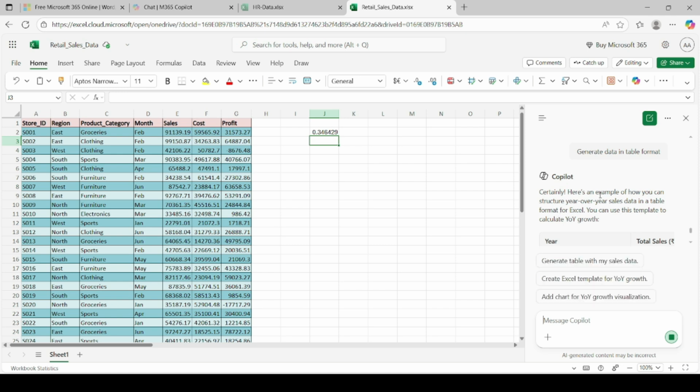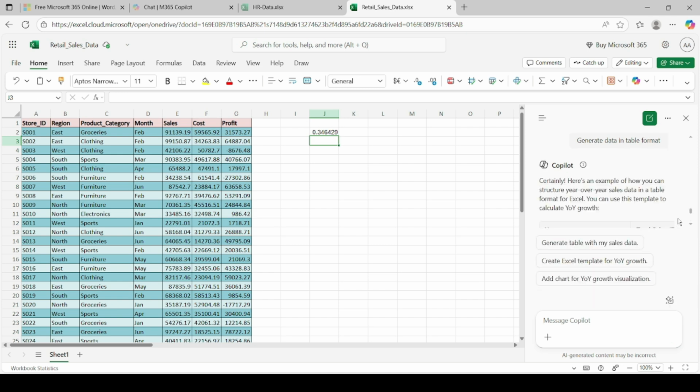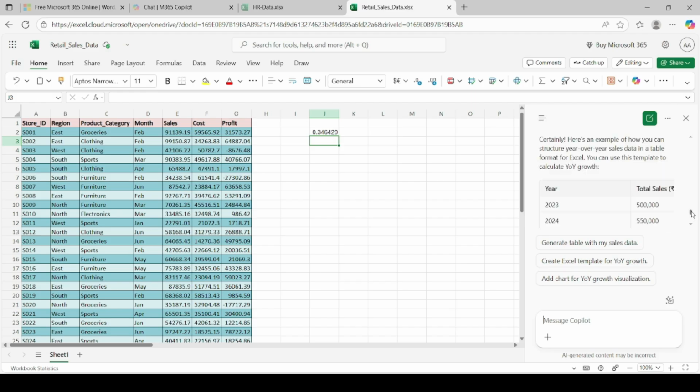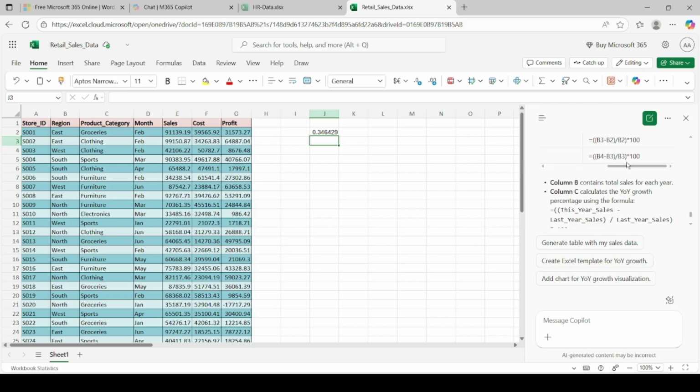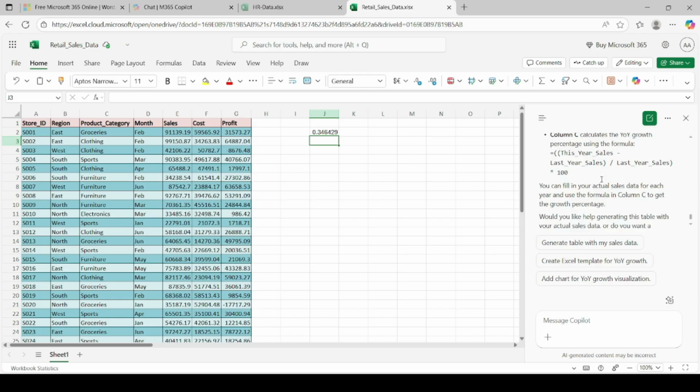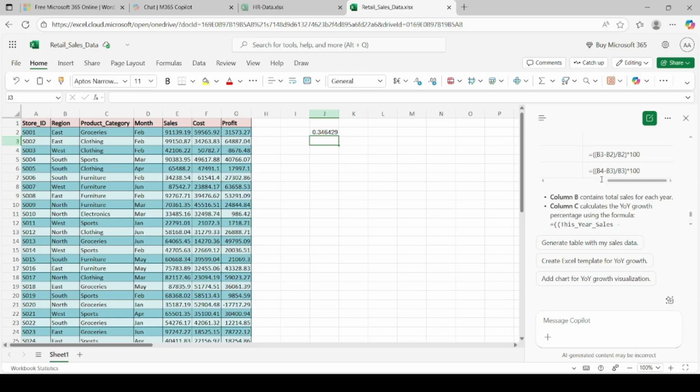So we can see it has generated total sales based on year. In 2003, how much sales it was, and the year on year growth. For that, it has written the formula. That formula we need to apply and then get the total, right?